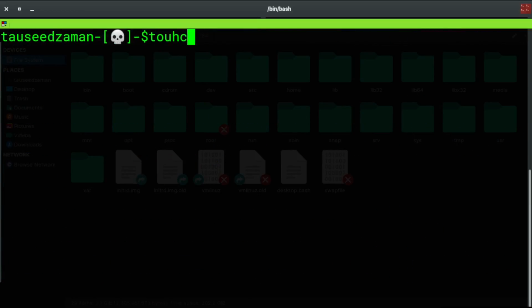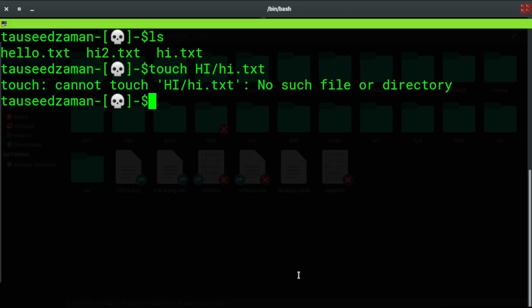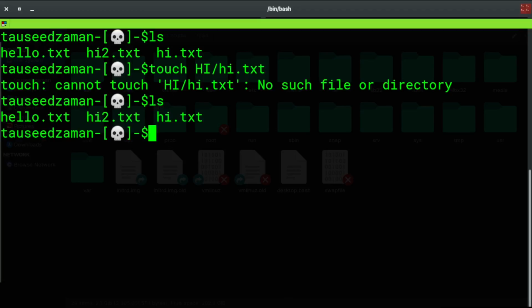You can also pass the whole path to where you want your file to be created. Here I have hi.txt and hi2.txt files, but I don't have a hi directory. So let's try to create a file inside a directory that does not exist to see what is going to happen. If I type touch hi/hi.txt and hit enter, as you can see, no such file or directory. So I don't have the directory. For that, you will need to have the directory that you want to create the file inside.